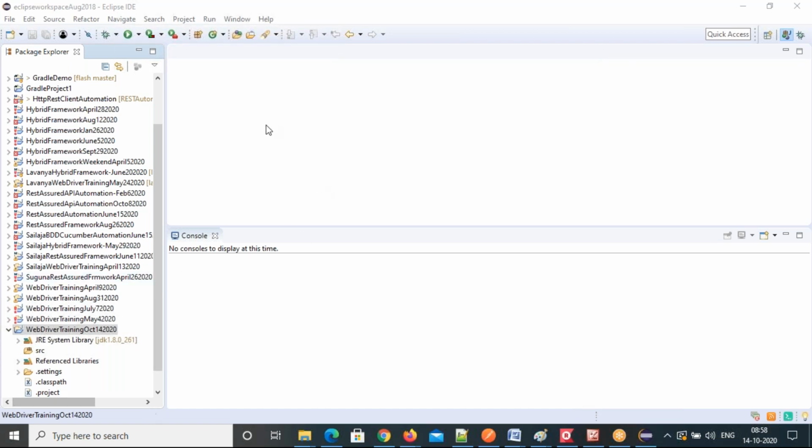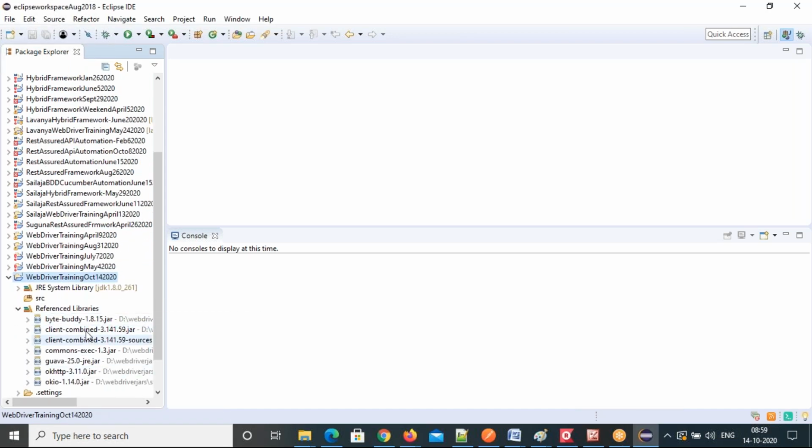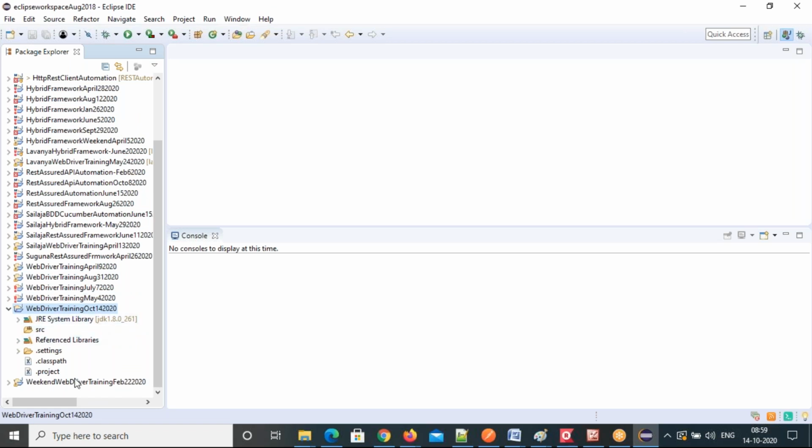That's how to configure WebDriver with a Java project. Now it has all the WebDriver code. See in the Referenced Libraries, you have all the WebDriver code. So these are all the WebDriver jars. WebDriver jars are ready. Now you can write the Selenium code.